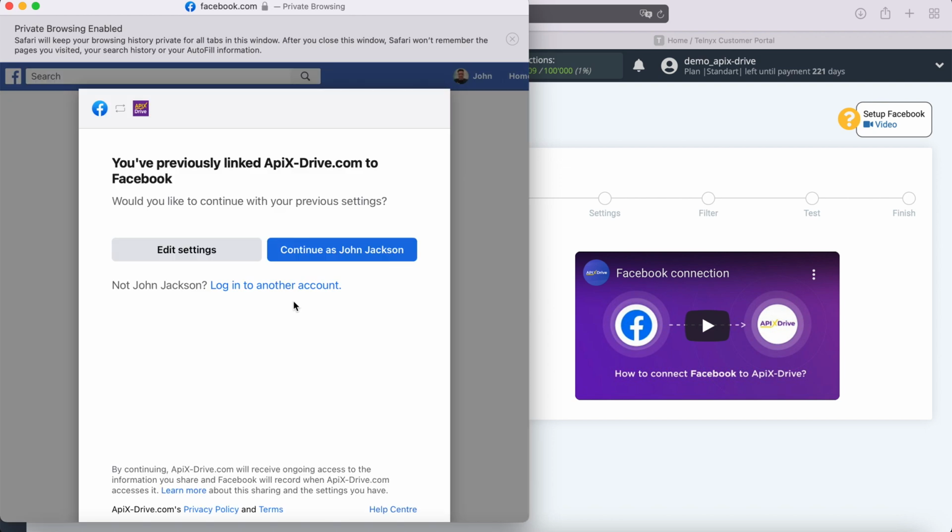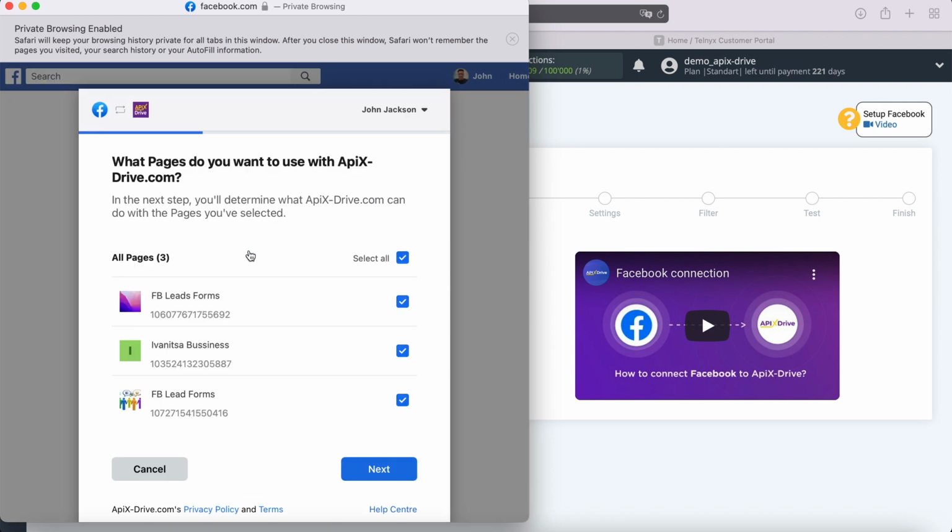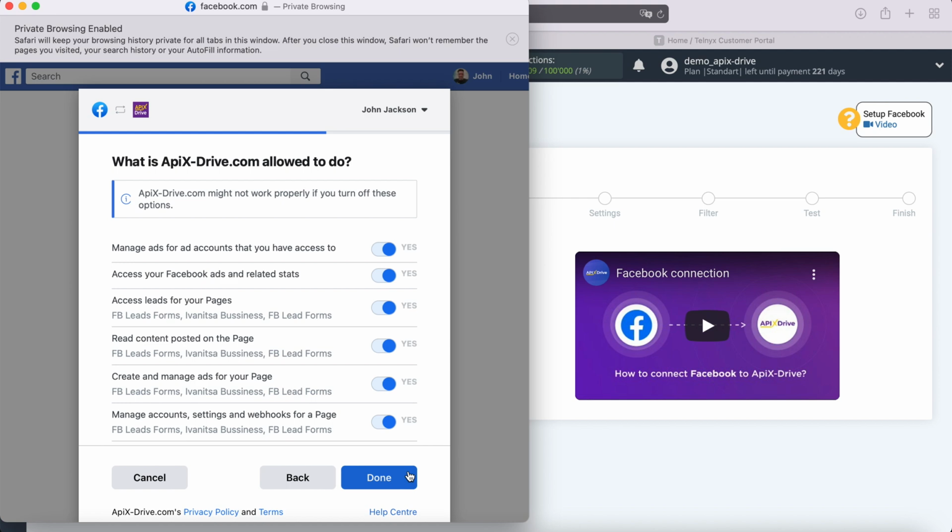Then go to Advanced Settings. At this stage, you see the advertising pages to which you have access. The advertising pages for which you want to receive leads must be ticked. I recommend marking all advertising pages at once at this stage in order to be able to work with them in the future. If you get a new advertising page after connecting your Facebook account to ApiX-Drive, you will need to repeat the connection via incognito in the browser, and at this stage check the new advertising page. Leave all checkboxes enabled.